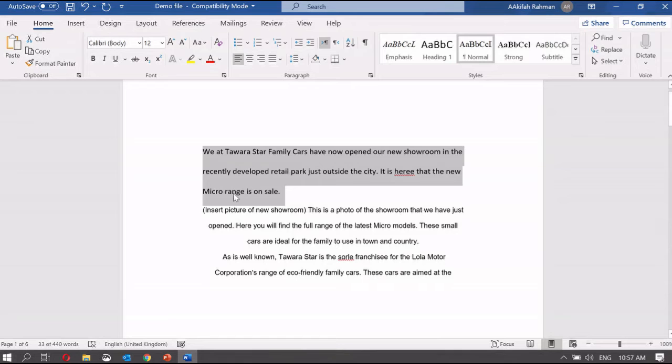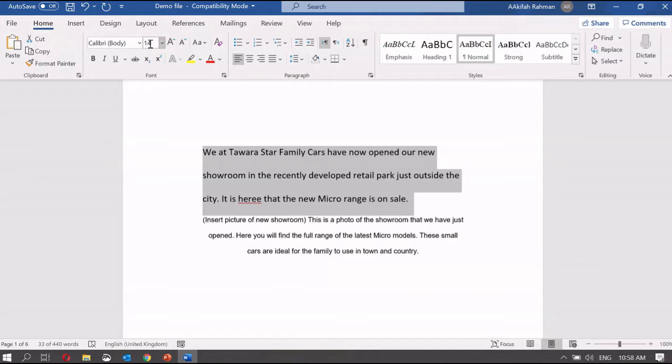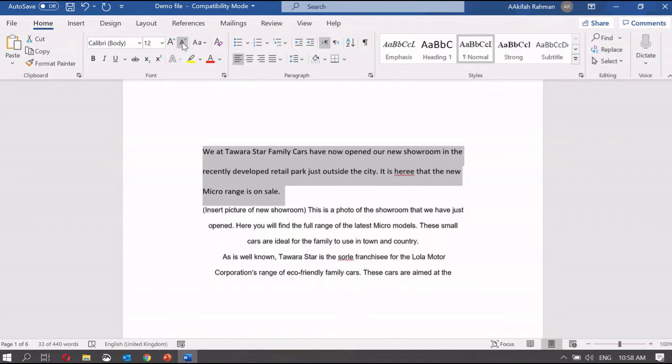See, my text became bigger now. You can also change the font size to the next bigger or the next smaller by using these two options: increase font size and decrease font size. For example, the font size is 12 now. When I press here, it becomes 14, bigger. When I press here, it goes back to 12 again.